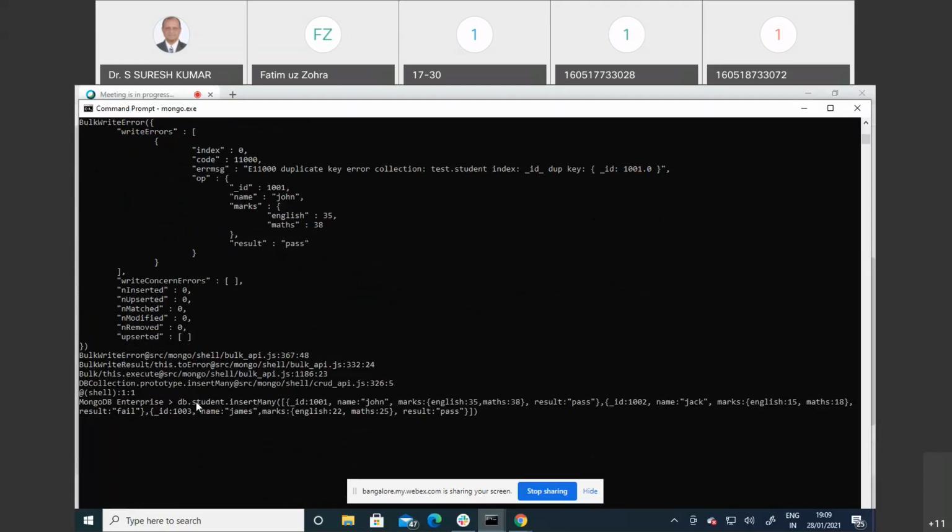Who can hunt for the error? Tell me what is the error in this? What is the error which we are facing? db.student.insertMany. Okay, id 1001, name John, marks English 35, maths 38, result pass. Curly braces close, comma, id 1002, name Jack, marks English 15, maths 18, comma, result fail. Okay, id 1003.